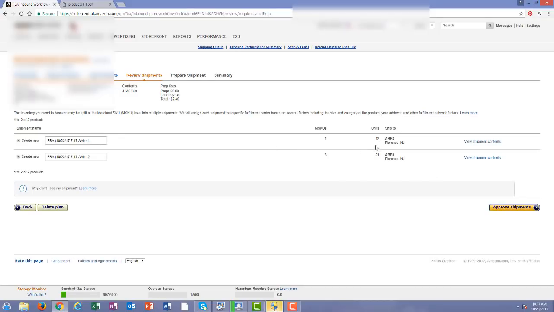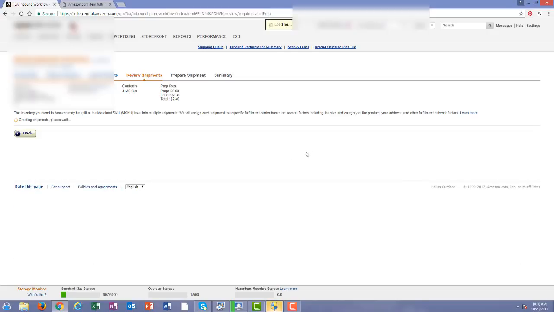All right, so this one's split. It's going to send 12 to one area and then 21 in another box. It's split between two boxes, which is not great, but that happens sometimes. If that does happen to you, what you can do is just remove one, delete a plan, or remove the items. I've done that before and reboxed them. So anyways, in this case, it's not really worth it. I'm just going to click approve.